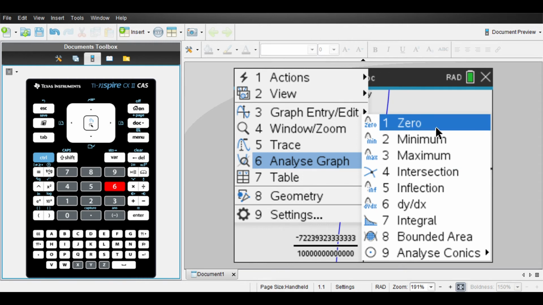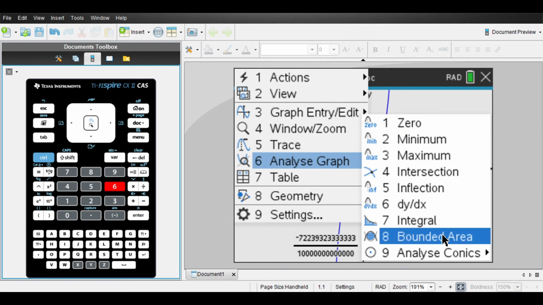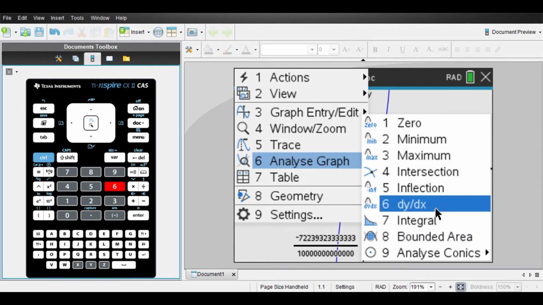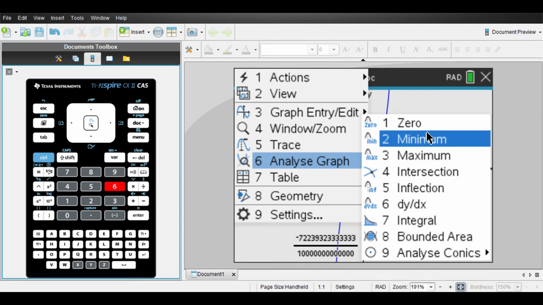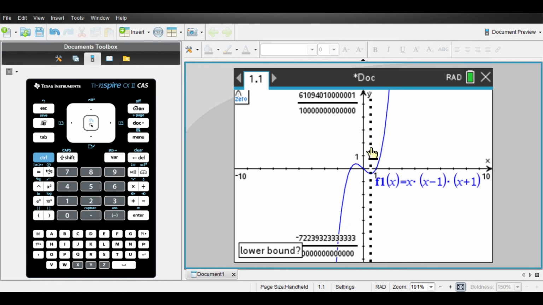And for option 1 to 8, excluding option 6, once you selected it, it will ask for a lower bound and an upper bound. So for example, if we select 0, it will ask for a lower bound and then an upper bound. It would be really tedious, especially on the handheld, if you have to actually move your cursor to set the two bounds.